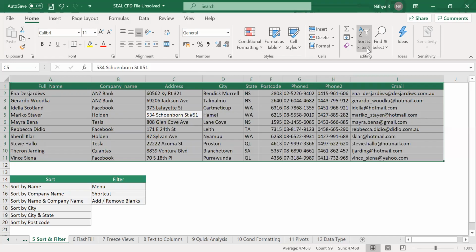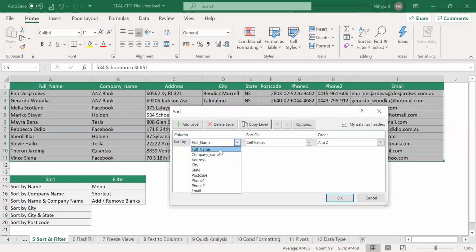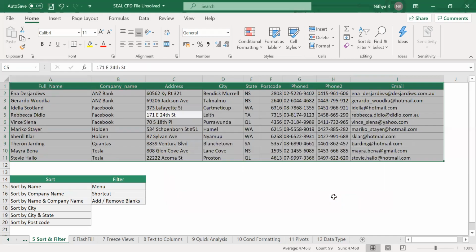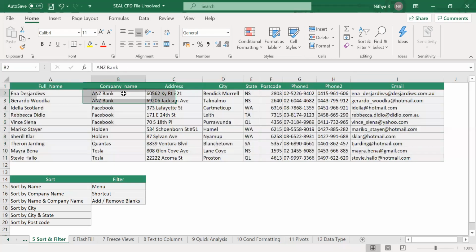Now, again, I'm going to sort by company name. You change this full name to company name and then click OK. And your data is sorted based on company name: A is Z Bank, Facebook, Holden, Qantas, and then Tesla.